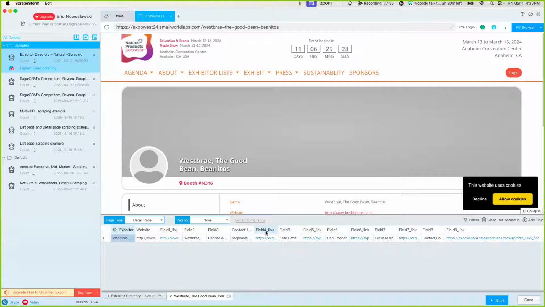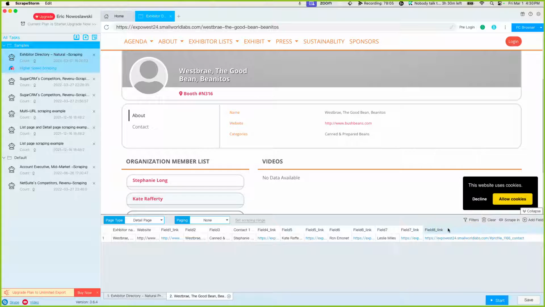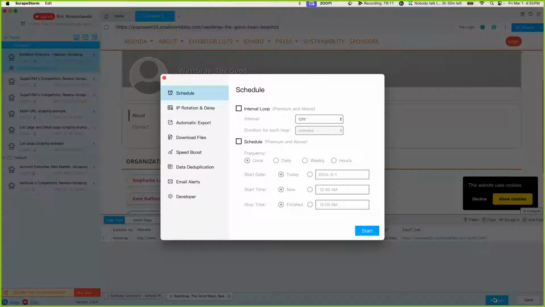Now that I have contact 1 here, I'll remember this is contact 2, this is contact 3, this is contact 4, whatever. And actually, just for the tutorial, you could also delete these columns when you don't need them, and you just do it like that. Now we can just hit start, and hopefully the magic will happen. Hopefully.